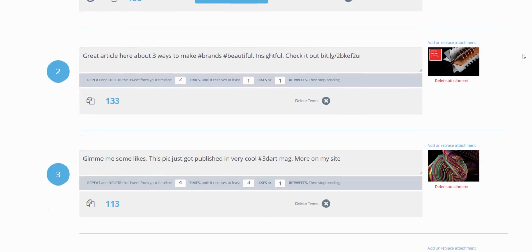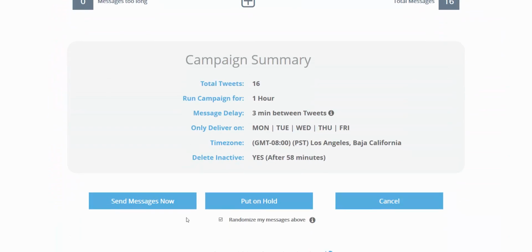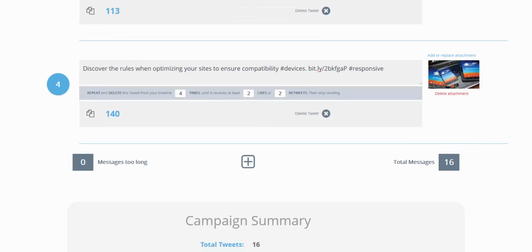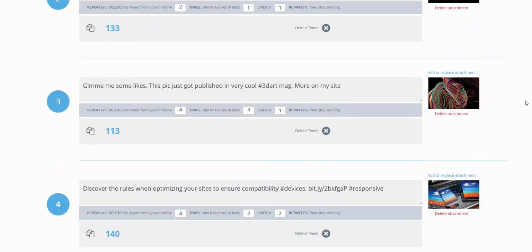Just want to check everything real quick, make sure it's correct, come down to the bottom, and then say put on hold. You'll also notice I have randomize enabled by default. So when I send this campaign out eventually, these messages will not necessarily send 1 to 4. It might be 3, 4, 1, 2.